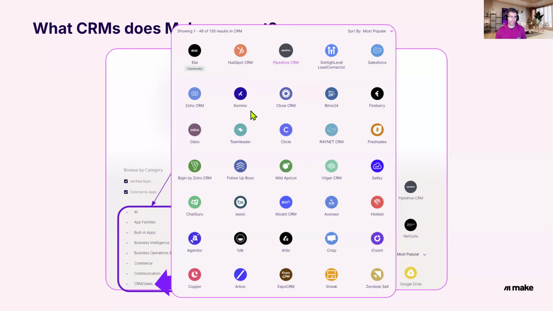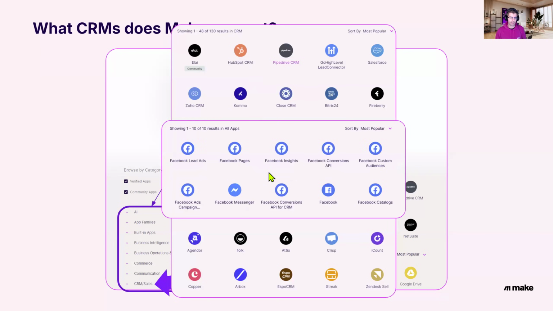And when it comes specifically to Meta apps or Facebook apps, which we have on the platform, we also have quite a few. So this is just for you to know. We obviously have an app to deal with leads. We have an app for dealing with pages, insights, Conversions API, the generic one. Then we obviously have Conversions API for CRM. Then you can deal with Facebook custom audiences. You can do even basic campaign automations. You have Facebook Messenger, the generic Facebook app, and Facebook catalogs. So we have already covered quite a few Facebook apps on the platform.